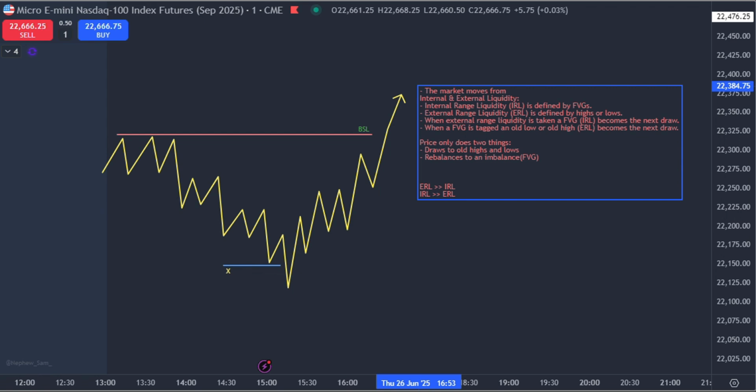Now, if you understand this and you zoom out and look at the higher time frame, you can do this on the monthly, on the weekly, and on the daily, 4 hour or the 1 hour. This is the key that you've pretty much all been looking for to read your daily bias.